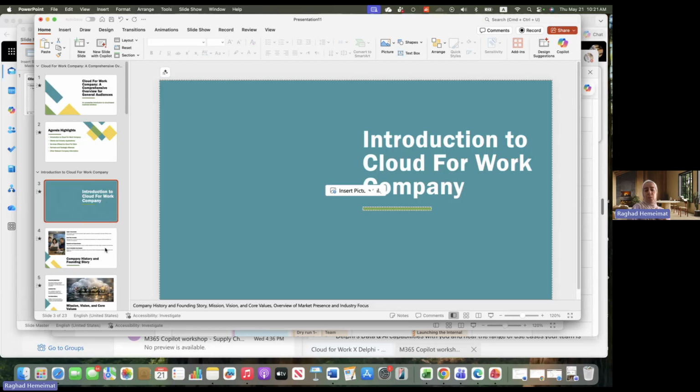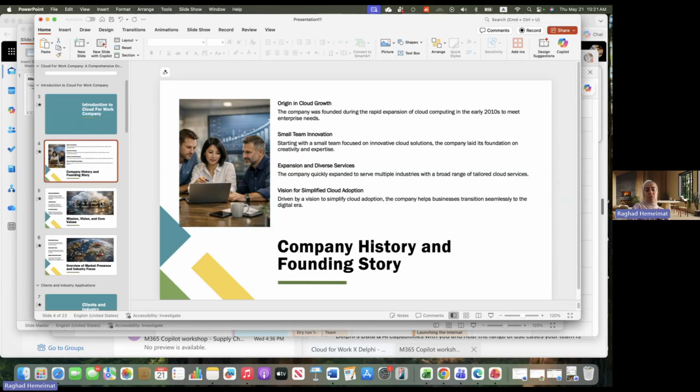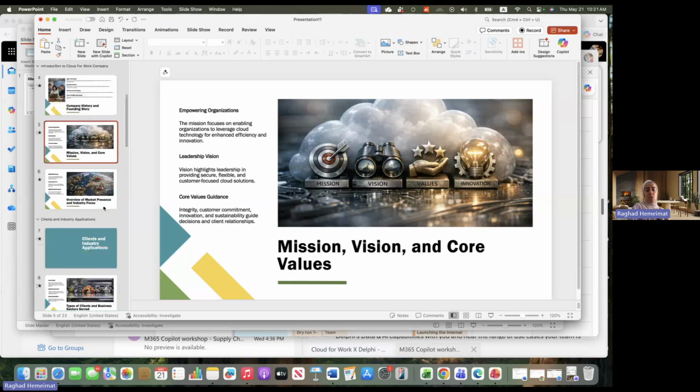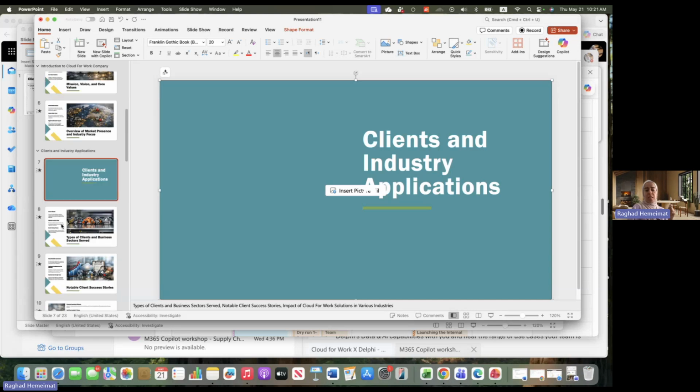And as we can see, we have here history and the story. And then we have mission, vision, and then we have some overview. It is exactly following the structure as we wanted. And definitely, as I told you, we still need to work on the design and the format with human intervention, but this doesn't mean that we cannot edit inside the slide.